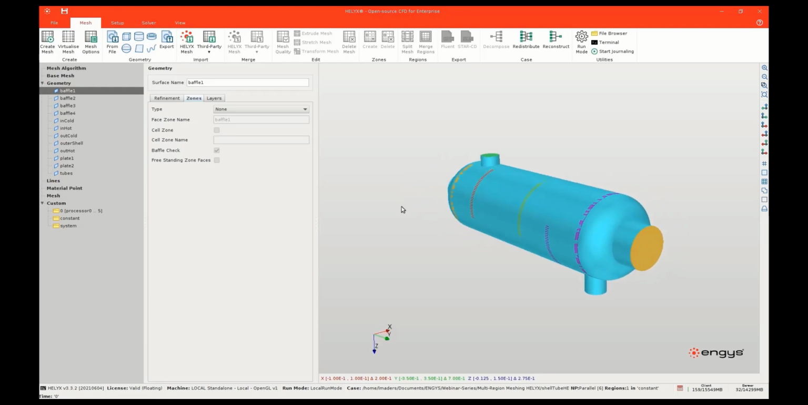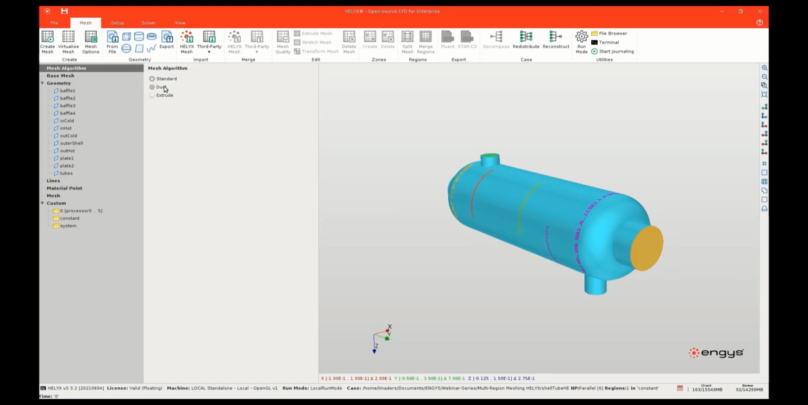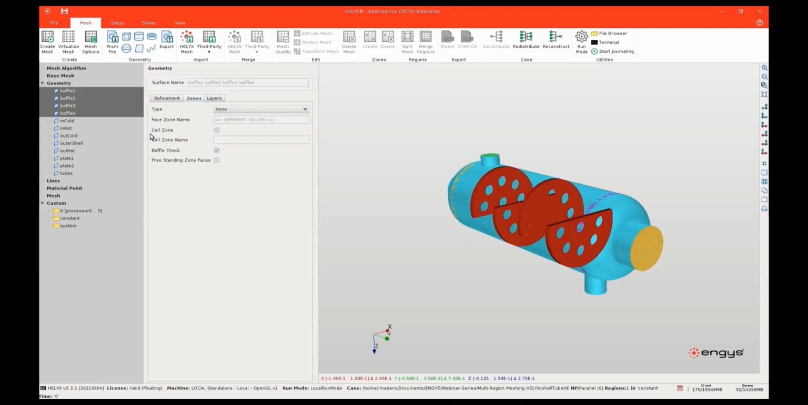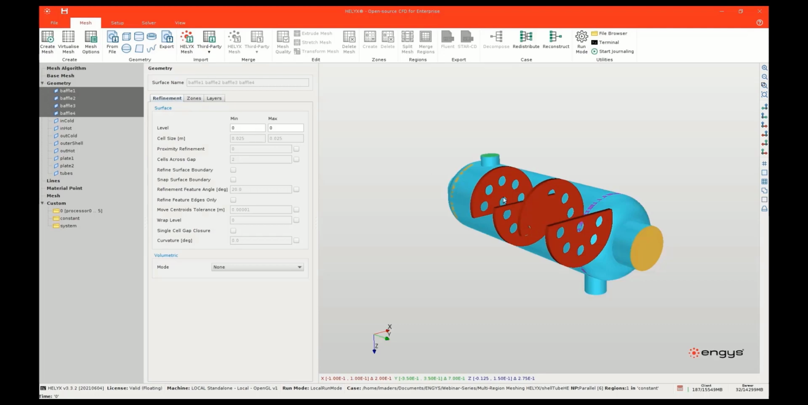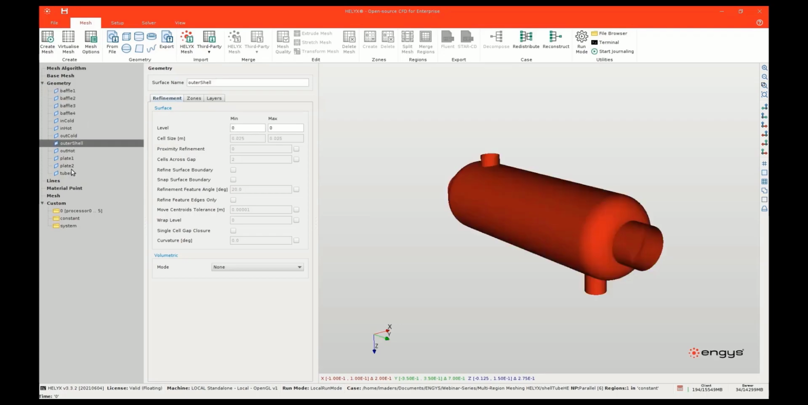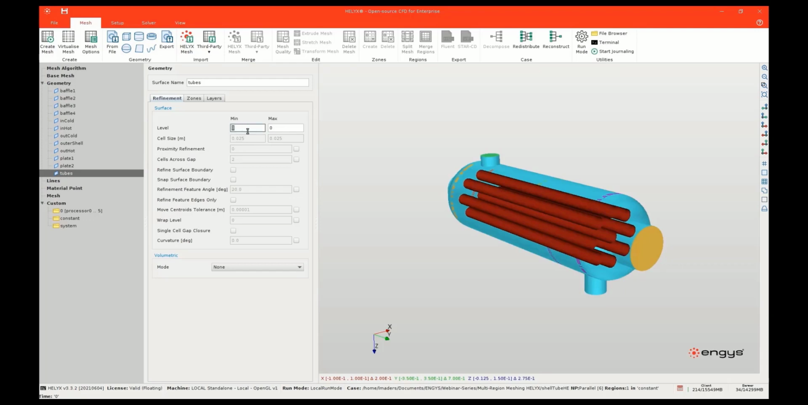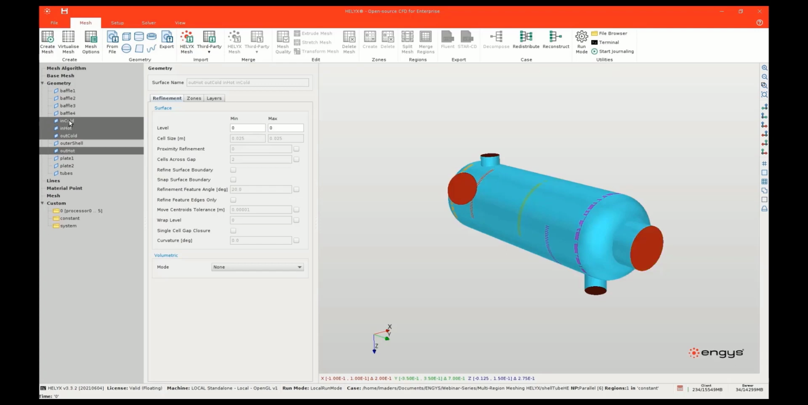Okay, so we are going to select the standard algorithm, base mesh size, let's put 25 millimeters. And for those baffles which are responsible for mixing the fluid and enhancing the heat transfer between them, let's select a refinement level of 2. For the outer shell and for the plates, a refinement level of 3. For the tubes as well, let's select refinement level of 2. And for the other geometries, a refinement level of 1.